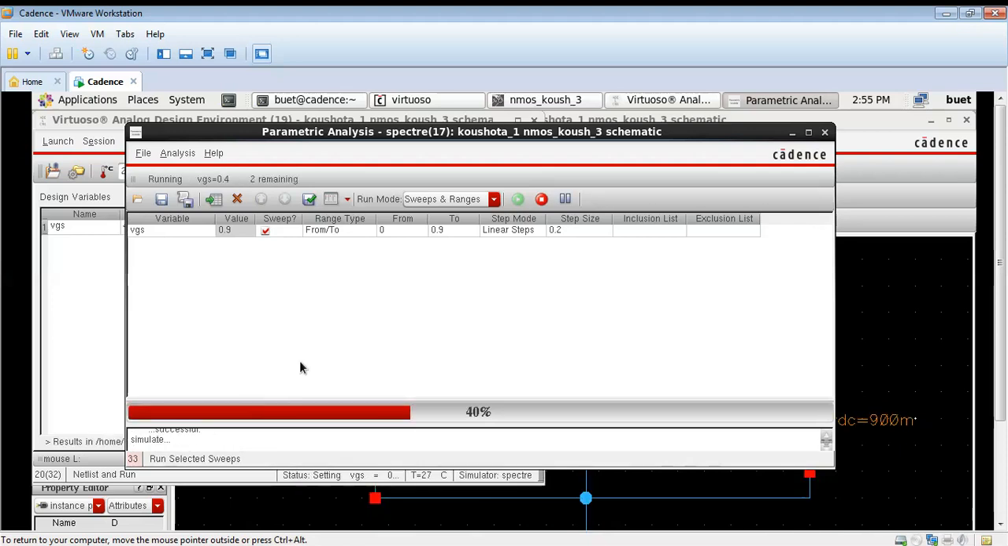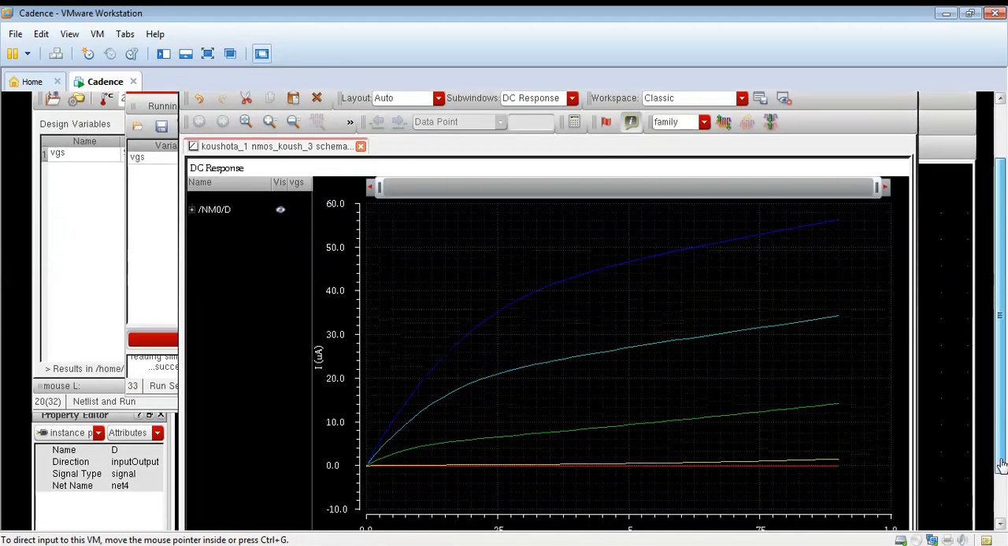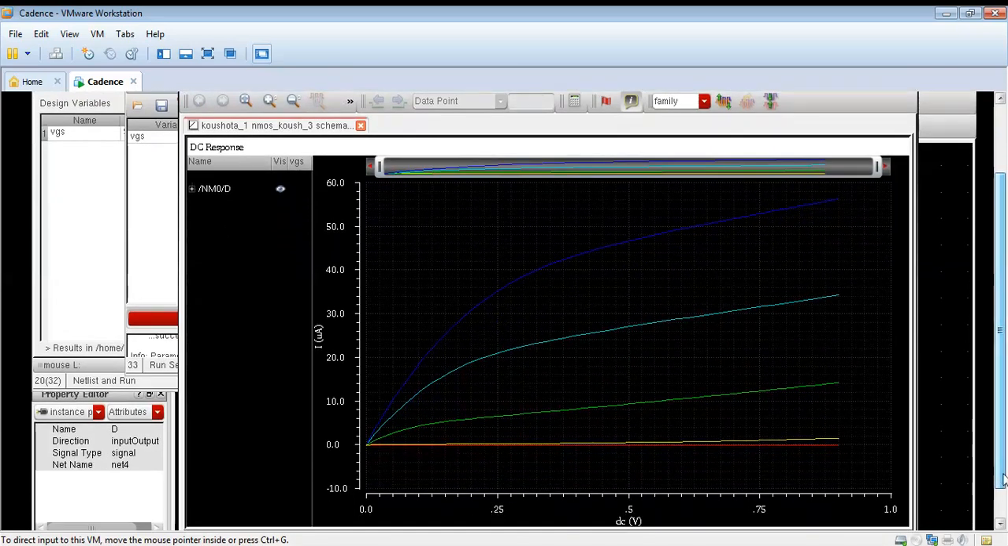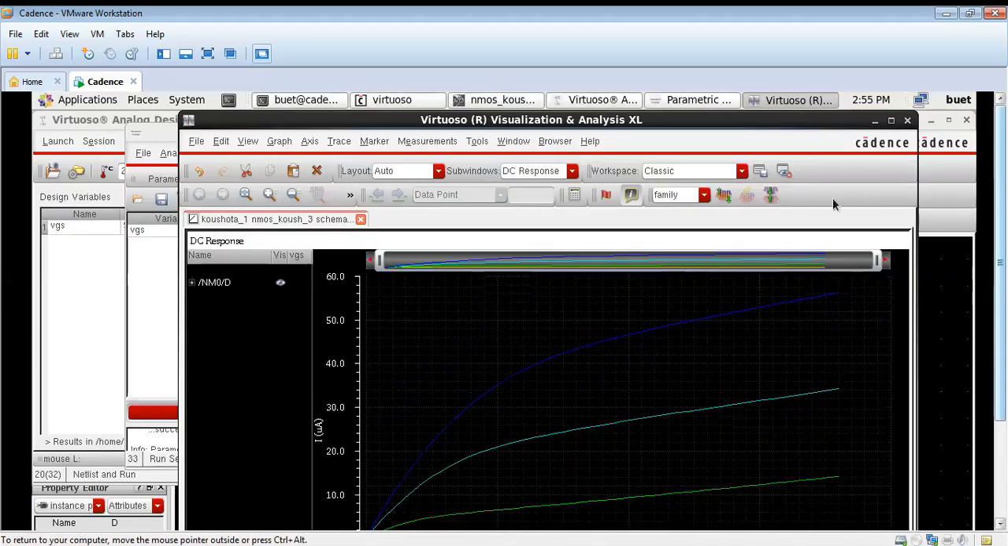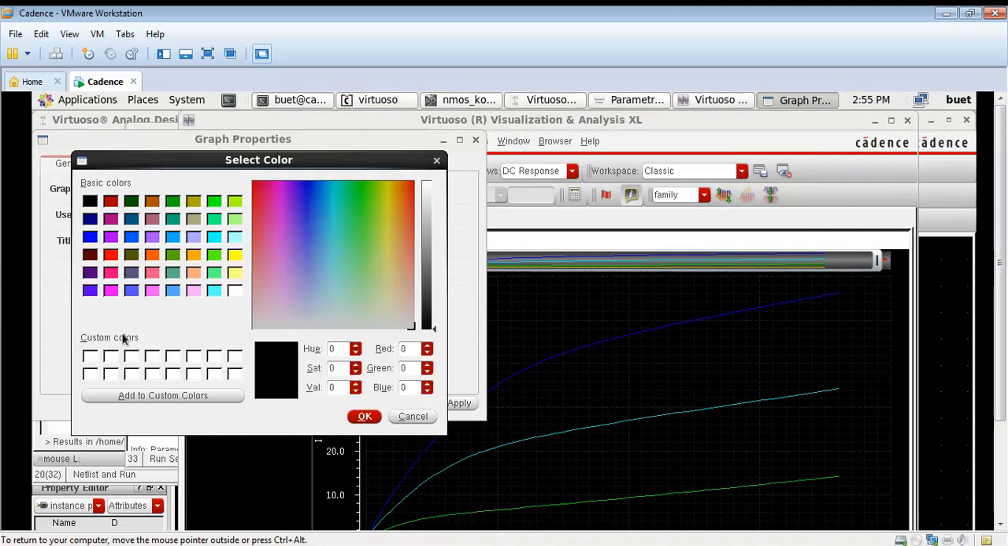As you can see, the drain characteristics are plotted on the graph. These are the drain characteristics. On the x-axis we have the drain to source voltage, on the y-axis we have the drain current in microampere. As you can see, these curves are plotted for different values of VGS: VGS equal to 0, 0.2, 0.4, 0.6 and 0.8.